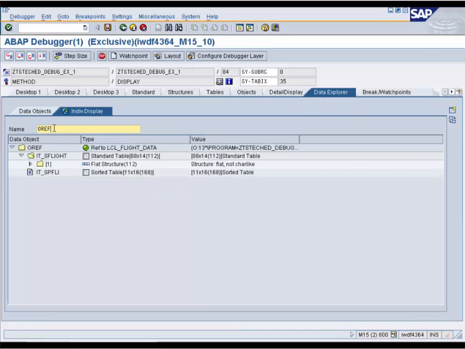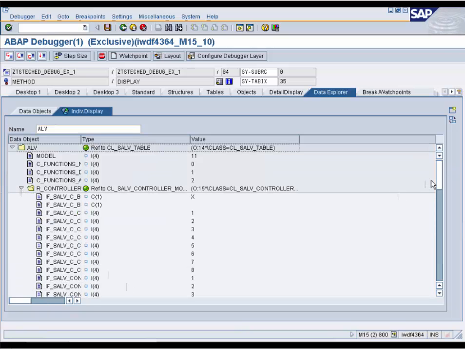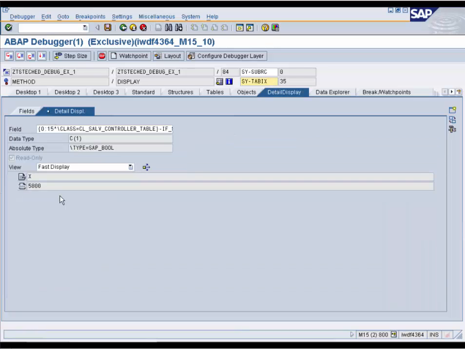Just look at the object fields in the Data Explorer. For nested object structures and references, the Data Explorer allows you to dive into the depth without losing the context of the upper levels. Click on the simple attribute and see it or change the value in the detail display.